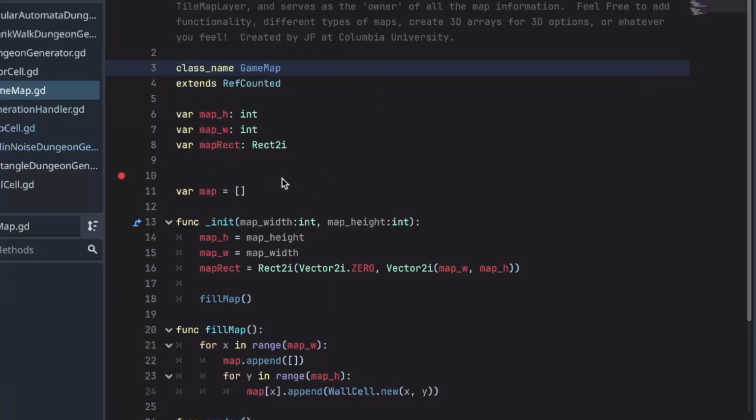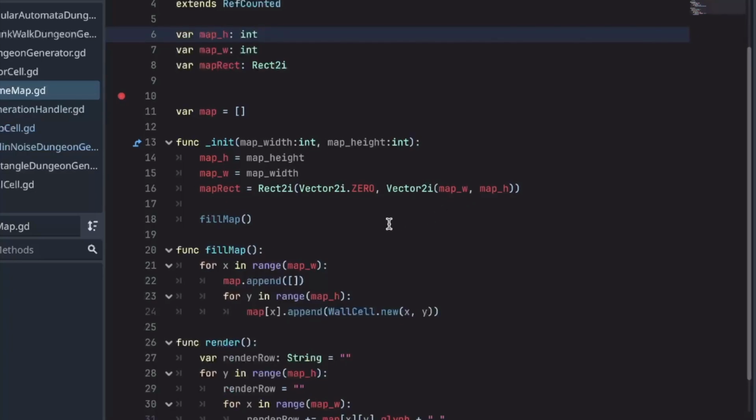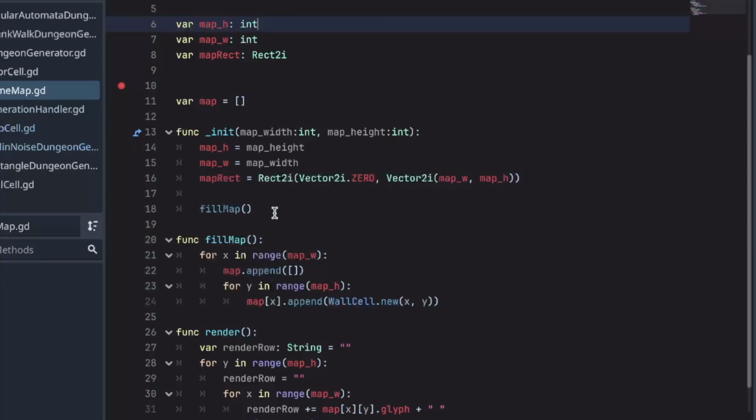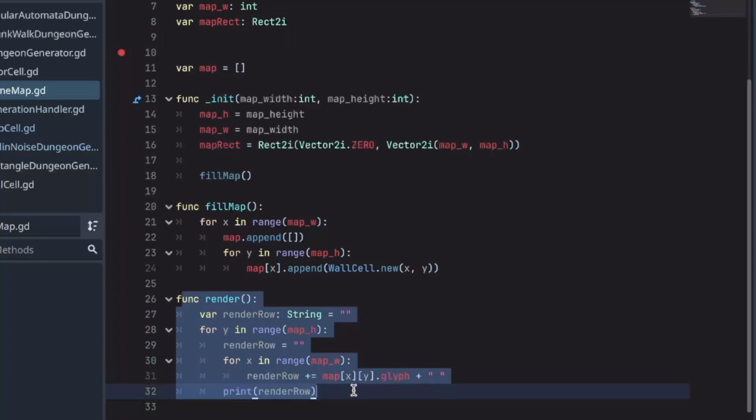This is the class that we have open here. It's a lightweight, ref-counted GDScript object that holds a 2D array of map cells. When it's constructed, it initializes the grid with wall tiles by default. You can look here at the constructor, which defines the map height, the map width, creates a rect of those, and then fills the map. And the fill map function you can see here making wall cells throughout. We'll get into what a wall cell is in a minute. There's also this simple debug render function here, which prints the map to the GDScript console. It's useful when you want to test generation logic without rendering a full tile map.